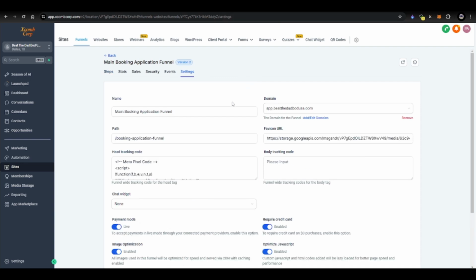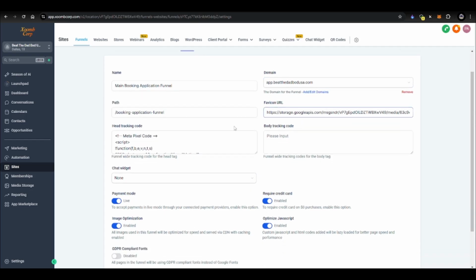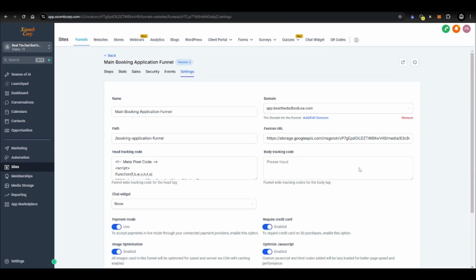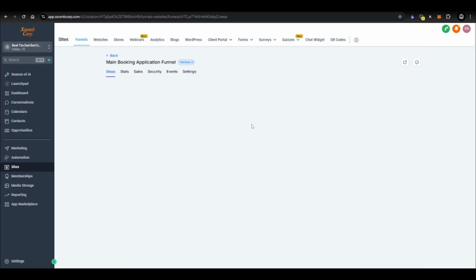Once your pages are set, click on the Settings tab at the top. Here you can configure essential details like the funnel domain, tracking codes, and SEO metadata. Save your changes before moving forward. Step 5. Test your funnel.